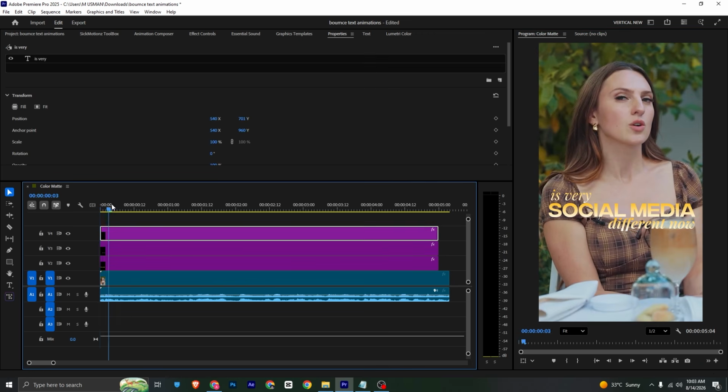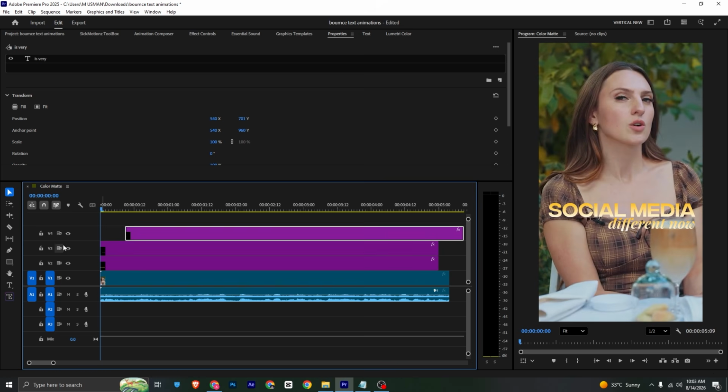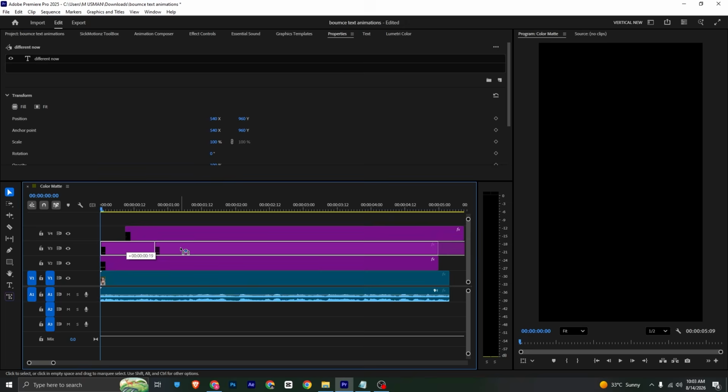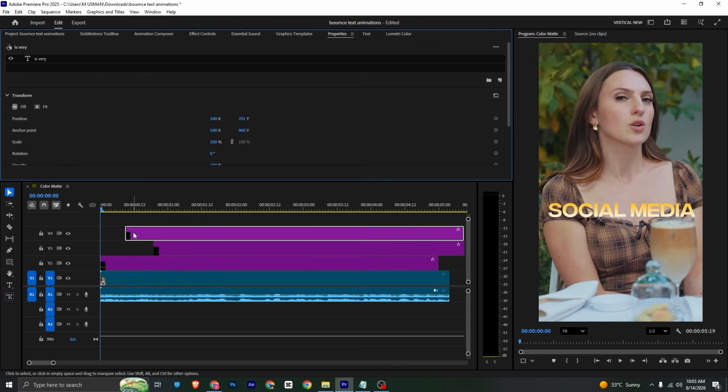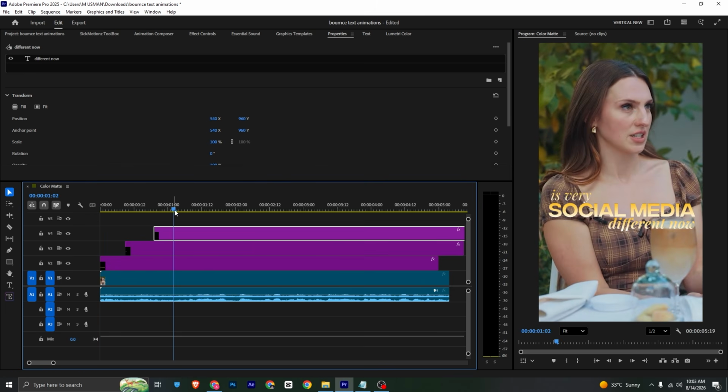Now let me arrange the text. So first of all, this text I will bring right here, and I will move it like this. So this is how it will be done. First this text will come and then the other text. If you want to change any color scheme of everything, you can also change that.